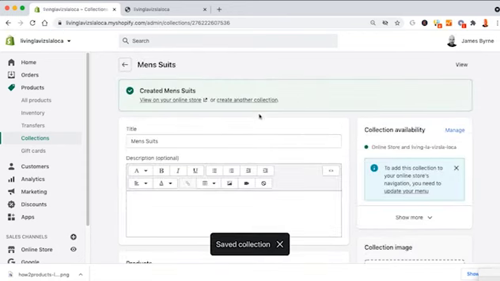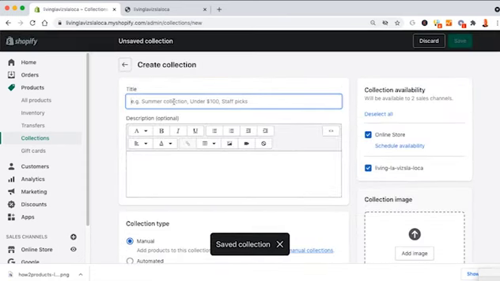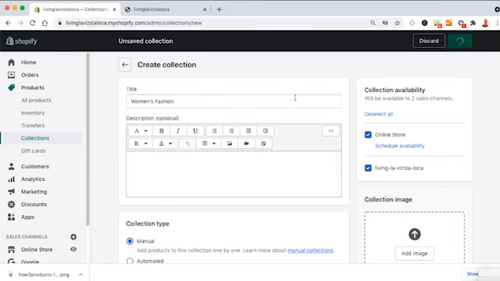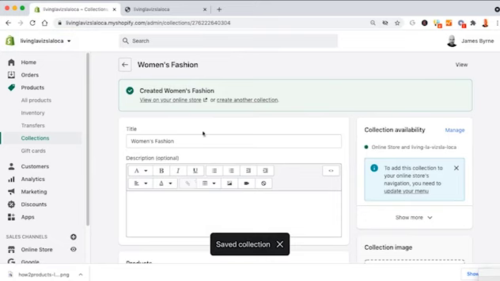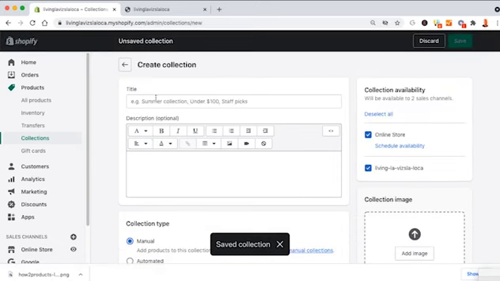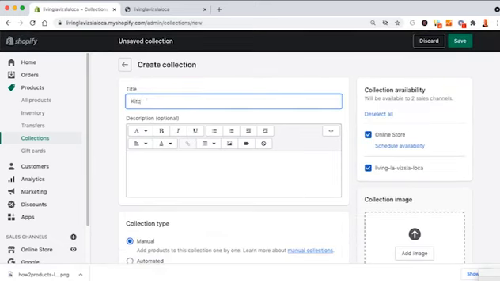So I'm going to do a couple of these. Create another collection. I'm going to call this women's fashion. Women's fashion, right? And then I'm going to leave it as manual. Select save. And then the last one was kitchen, so I'm just going to add that. So create another collection, and it's called kitchen. Okay, so now I've got that.